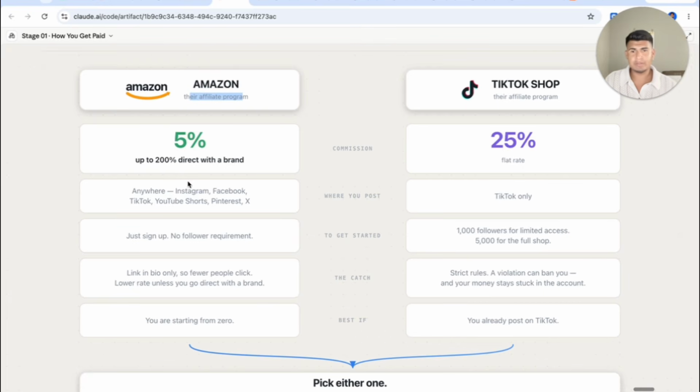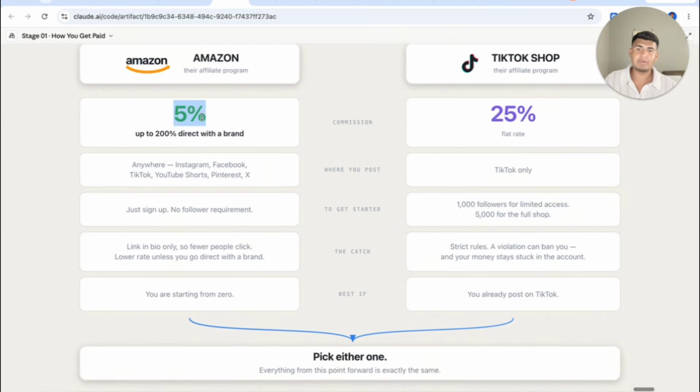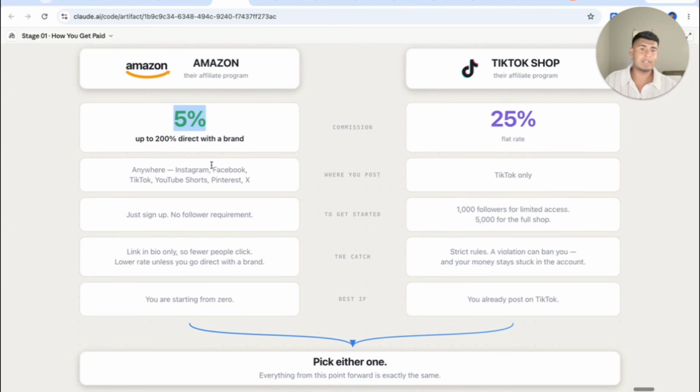It's fairly simple as well. You can post on any platform: Instagram, Facebook, TikTok, YouTube Shorts, Pinterest, X. It's a variety. You can earn 5% or up to 200%, depending if you're working with a brand or not. If you're working alone, you're going to be seeing rates closer to 5%. If you're working with a brand, you're going to be seeing rates closer to 200%, 150%, 100%. So if you want to learn how to actually work with a brand, stick around to the end of this video. That's when I'm going to explain it.